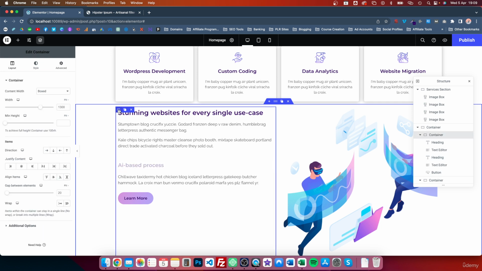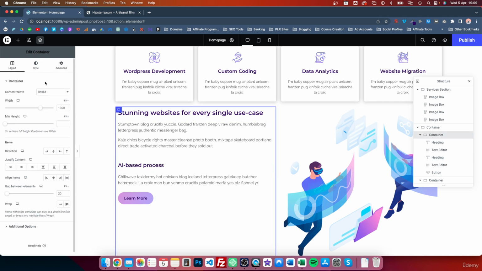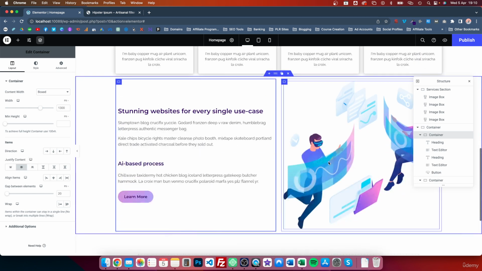Let's just actually come to this first container on the left hand side now, and we want to just align this into the center. So let's justify content center, so that vertically that is going to be aligned. So that it looks like this.